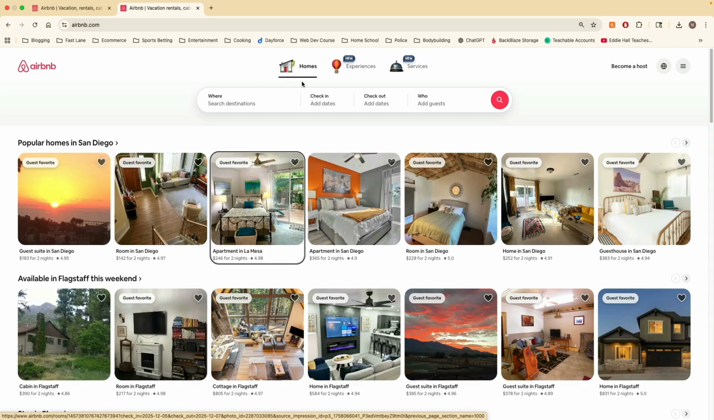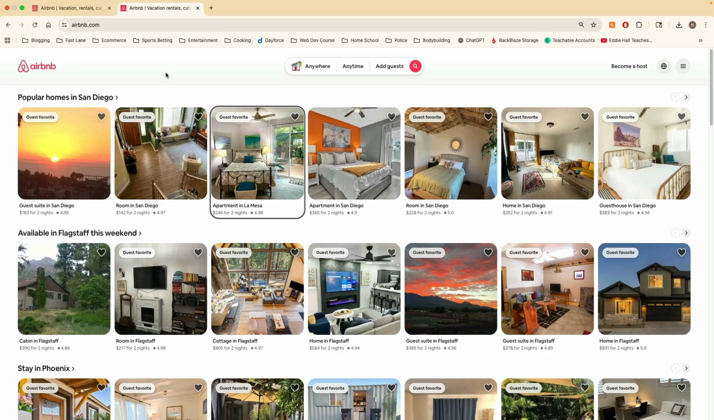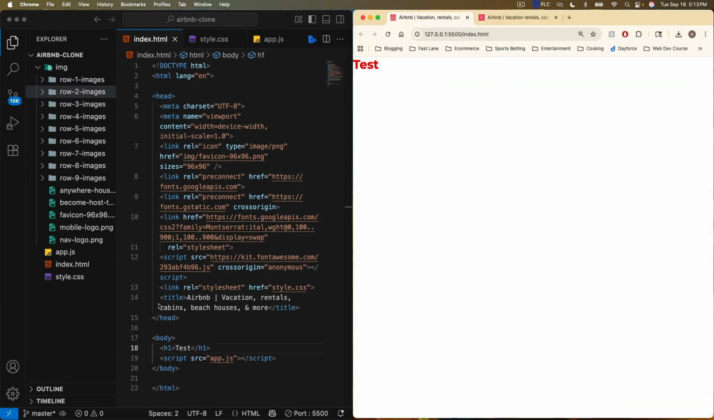All right, guys, so let's build our top navigation for the desktop version at least. Again, we're going to scroll down. This is the simplified version that we're going to build: just the logo, this little middle input area, and then the other little menu over here, become a host, the globe, and the 3 bars. So let's get started with that. This is what we have so far. We just have our little test text, and that's it. So we can get rid of that.